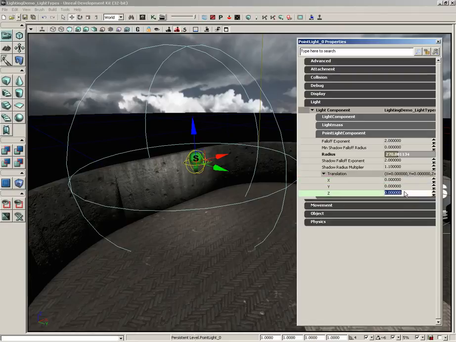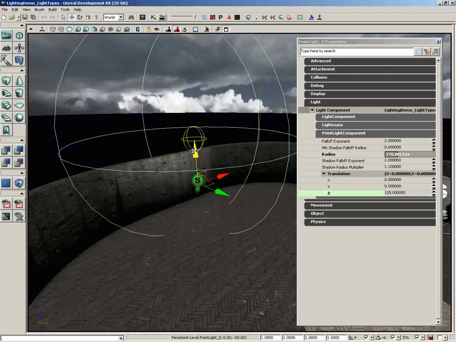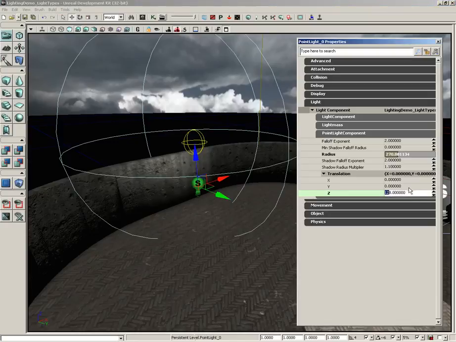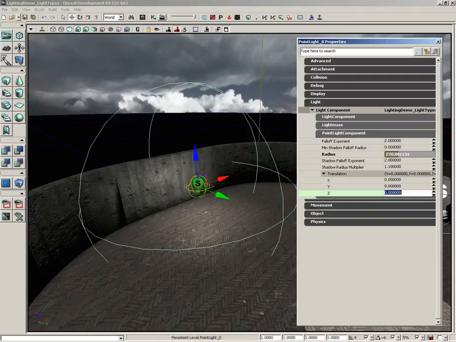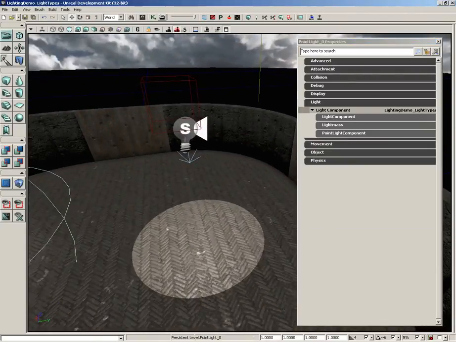So if we take the Z and set it up to, I don't know, let's try 128, you'll notice the light actually moved up, but the actor is still in the same location. So it's a nice way to quickly punch in an exact offset if you need to, like a relative distance. Okay, so that's a point light. Pretty easy. Now let's come over to a spotlight.